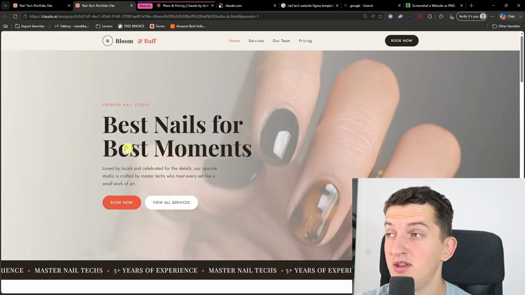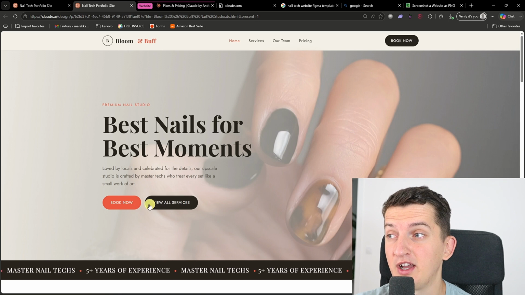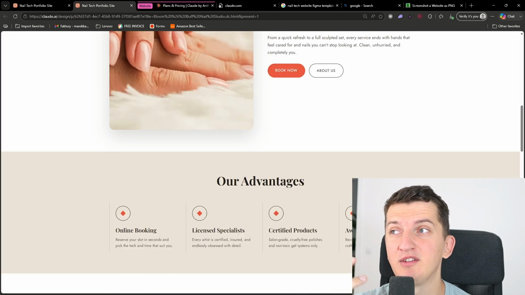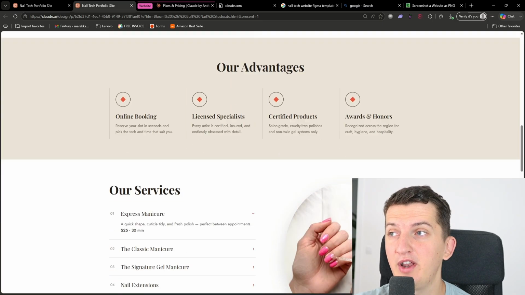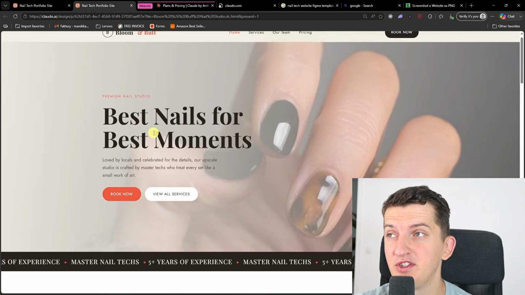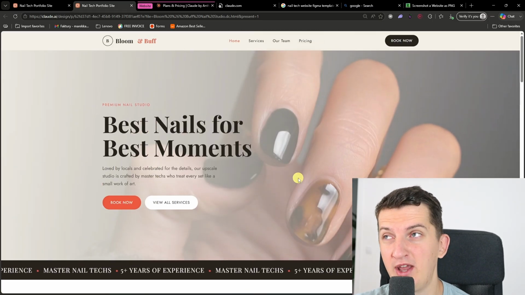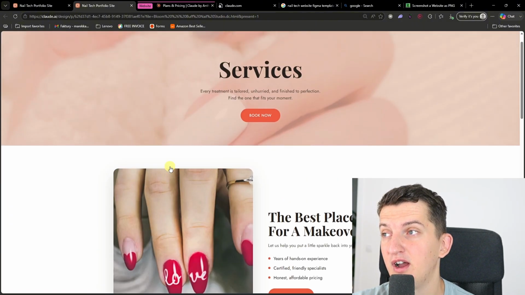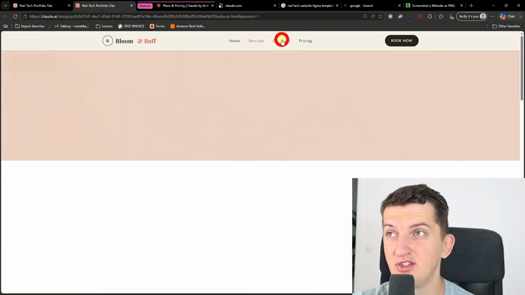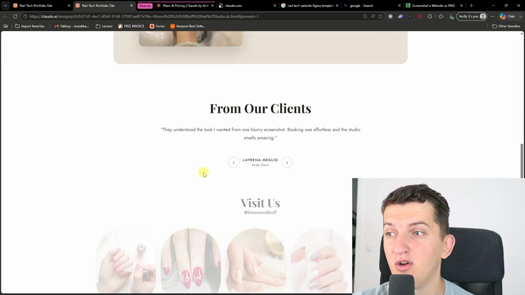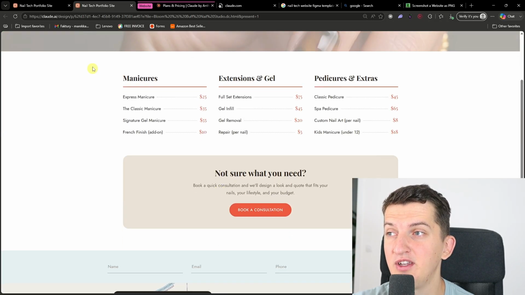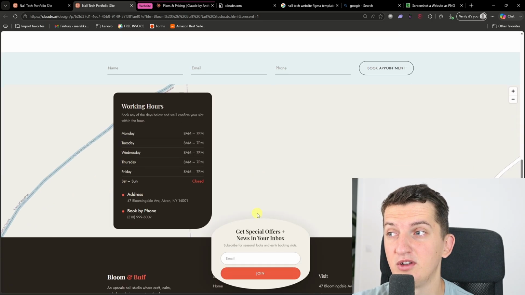It looks good in my opinion. So, best nails for the best moments. I got book now, where it just links me here. So we want to check all the buttons, how they interact, because right here when I click on our services, look at that, it always puts me to the header. That's something that we don't want. For the services here, again, when I click on the services, this is not right. Our team, okay, even right here. And then the pricing looks good.